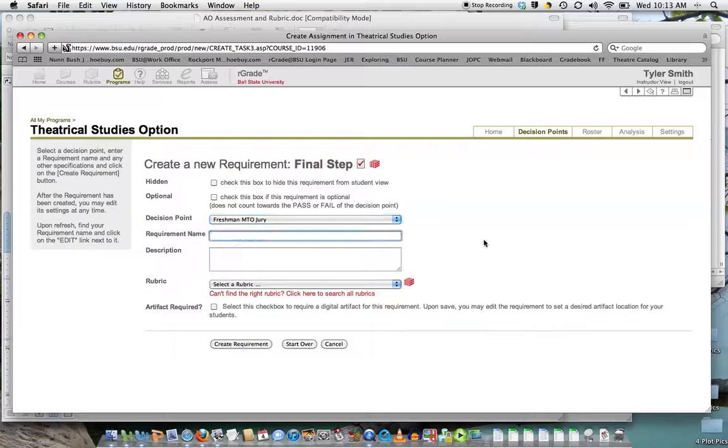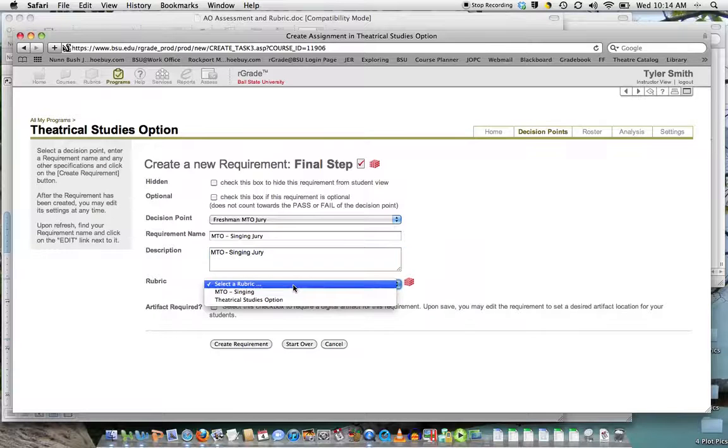Then we're going to name this, let's see, MTO, what did I call it? MTO singing. And again, I apologize, I know I'm not using the right terminology for the name of this jury, but we're going to call it MTO singing jury. And label, just copy the description right in there, and then now you need to select the rubric. And since you will have gone through and entered all of your rubrics, you can choose one. So you'll choose MTO singing, and do not check this box. We are not going to require digital artifacts. So then create that requirement.